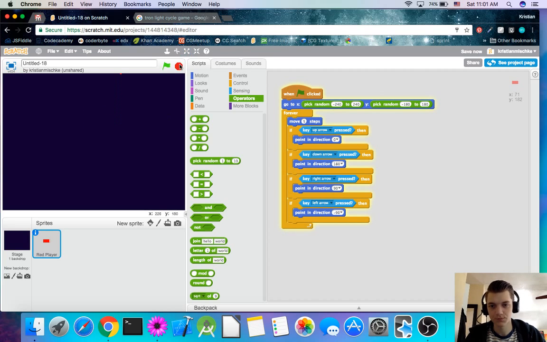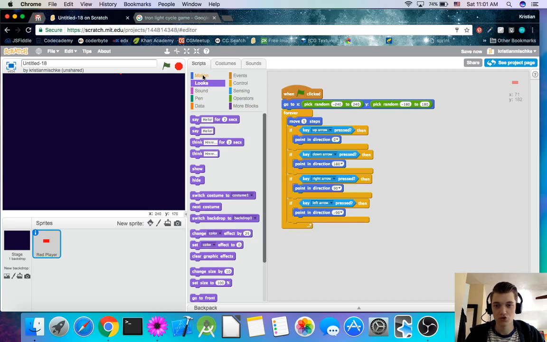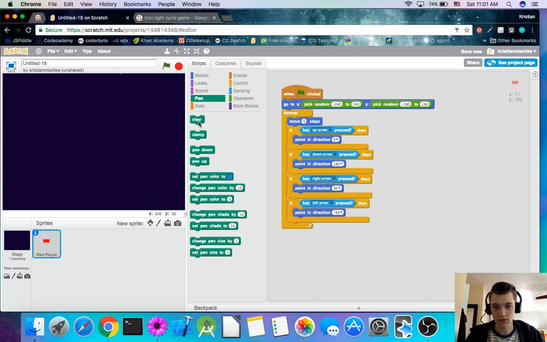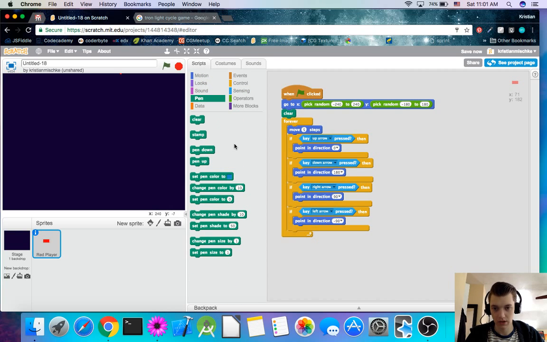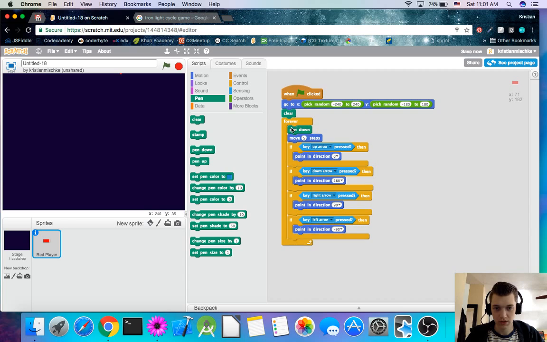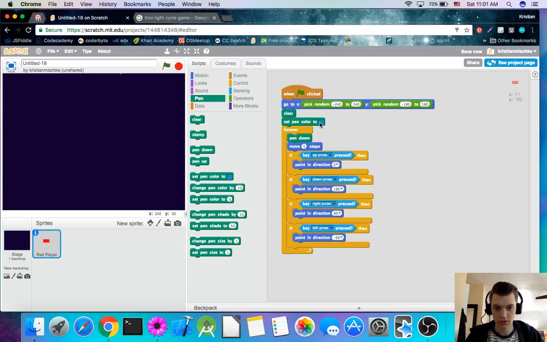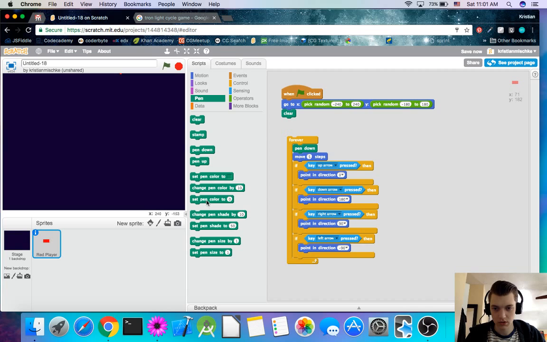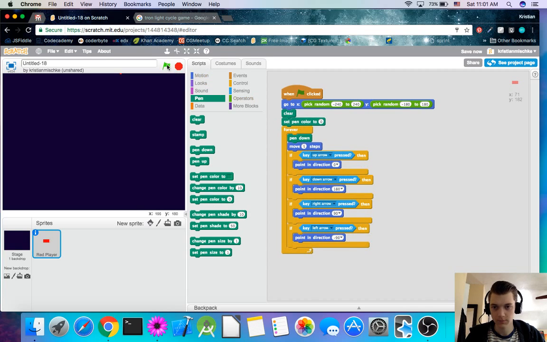Okay, cool. Now we need it to draw on the screen, so we're going to do pen. We want to clear at the very beginning of the game, and we want to do pen down. But we also want this one's color to be red, which is color 0. Don't ask me why. And there we go. Of course, we can move right over our own, but in the actual Tron game, you die on your own.